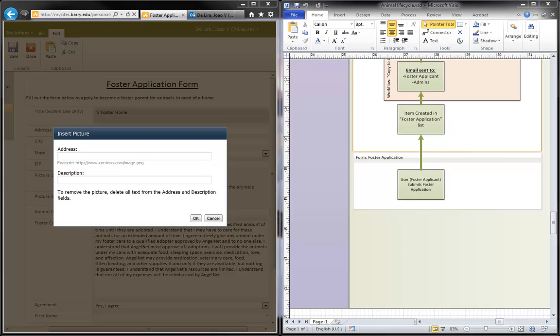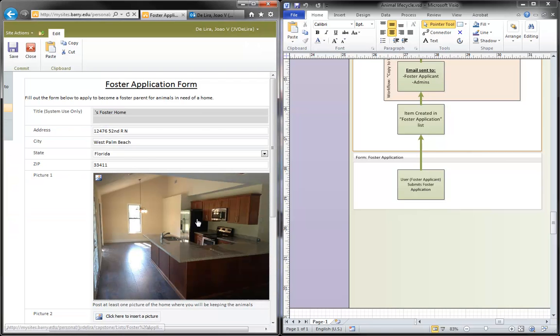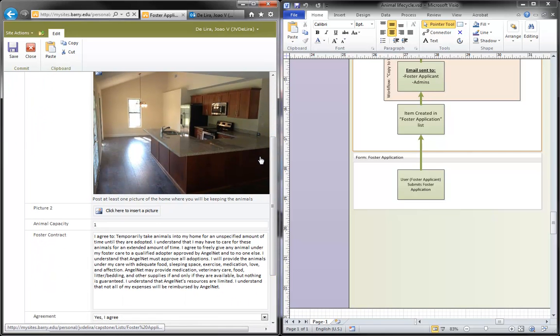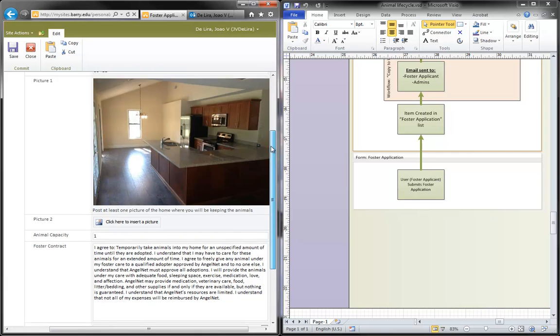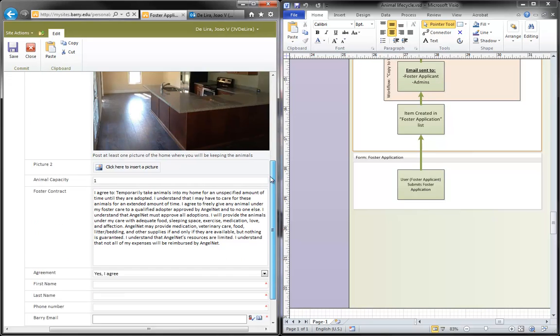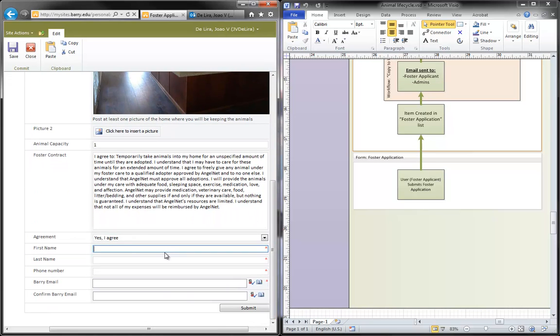home, because in the application to become a foster parent, you have to post at least one picture of your home, so that the administrator who accepts or declines your application knows that you're not going to be housing the animals in a space that's inadequate, or that you're a Barry student that lives in the dorms and you're going to be housing the animals in the dorms, which is not allowed. To avoid situations like that, it is required that you submit at least one picture. That picture has to be hosted elsewhere.